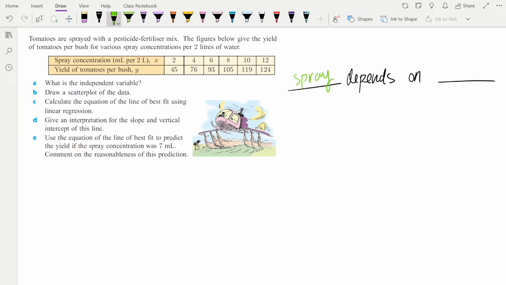So does it make sense to say the amount you put on the spray depends on how many tomatoes there are? I don't think so. Like, the tomatoes are not causing me to go back in time and change the amount of spray I put on the tomatoes. Instead, I would say it's the other way around. The number of tomatoes I have depends on how much spray I put on in the first place. So the tomatoes depend on the spray. Tomatoes are the dependent variable. Tomatoes go on the y-axis.